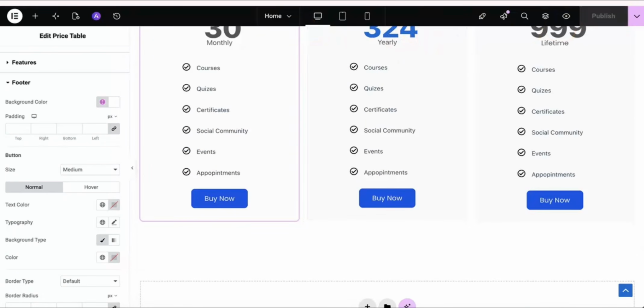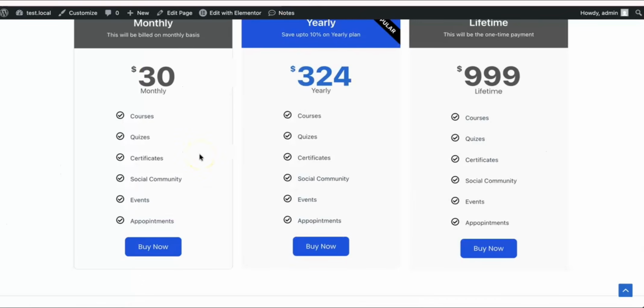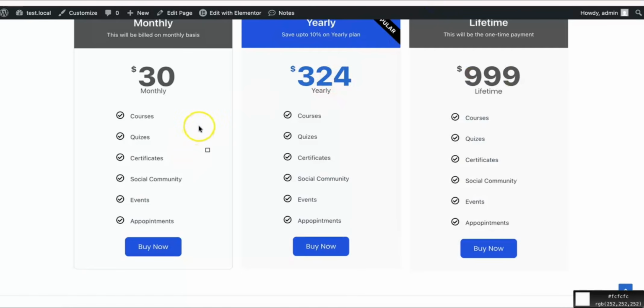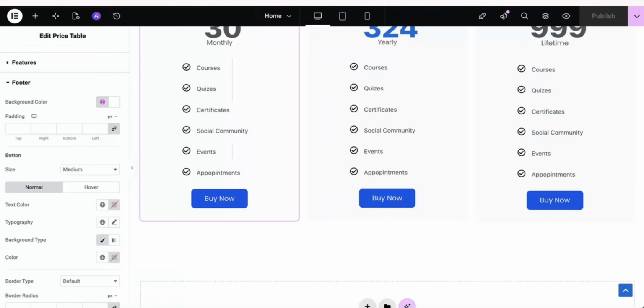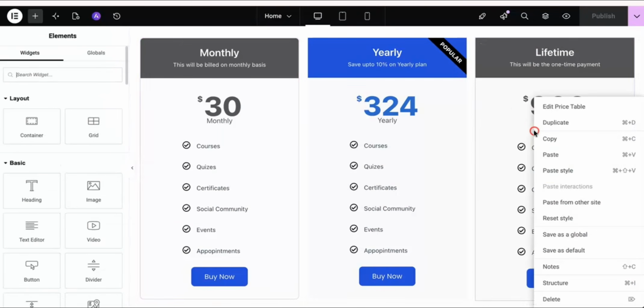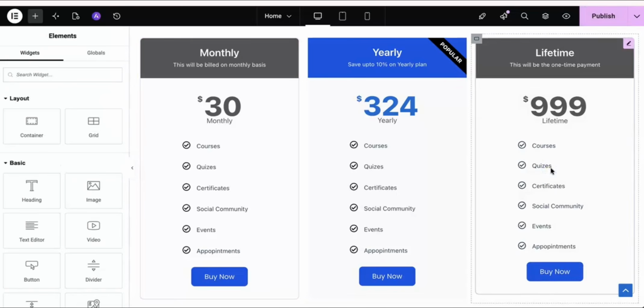Now we will save it and see on the front end. Yes, now this is, let's see. Yes, this is a white background, not full white. Full white is FFF. So we will use this color. I'll copy this style and paste this style over here.